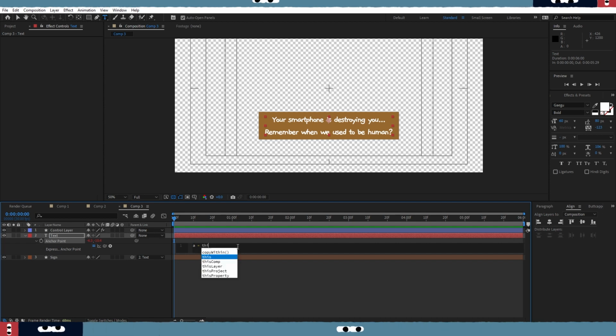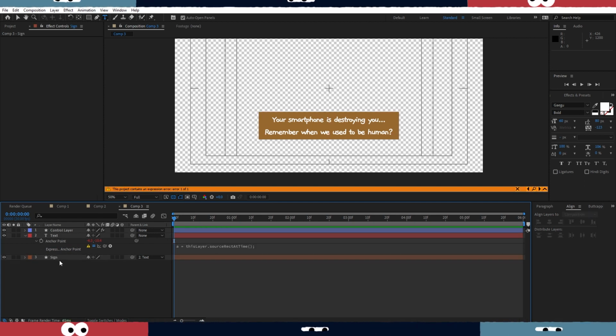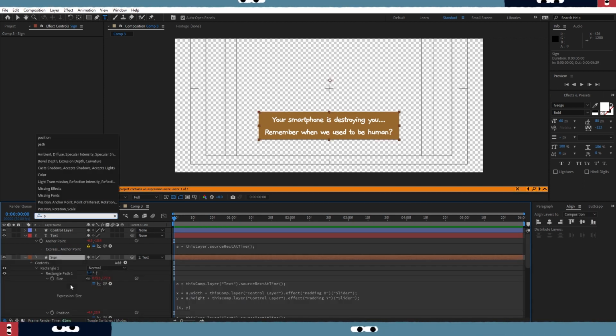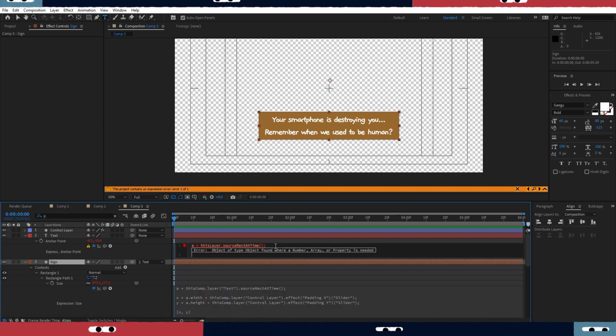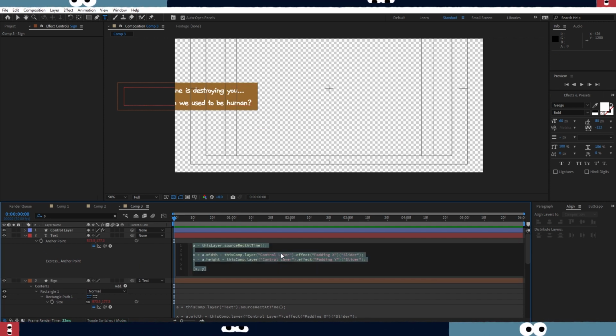On the text layer, hit A to bring up the anchor point. Alt-click to type an expression. Declare A as this layer dot source rect at time. And I'm gonna type basically the same formula I used for the position of the sign, with one exception.